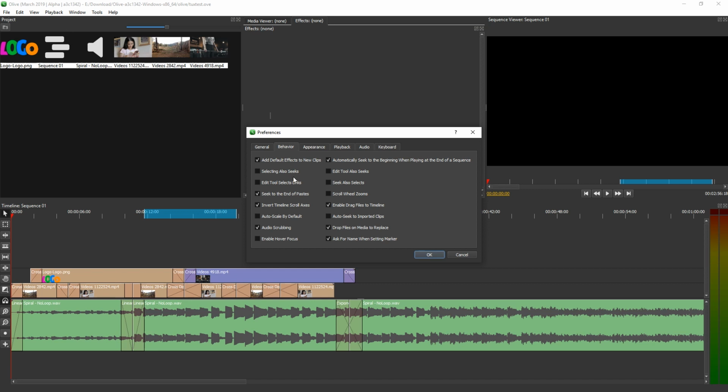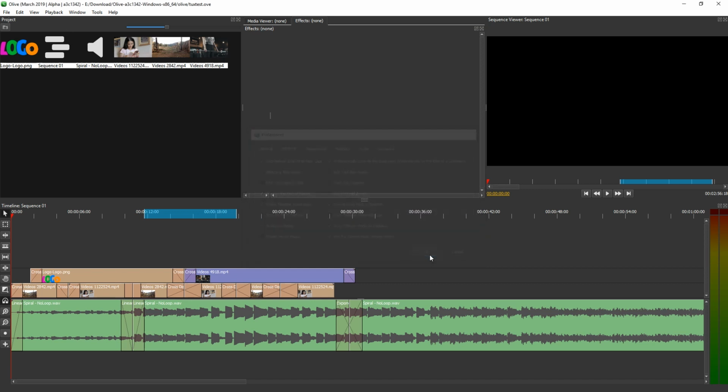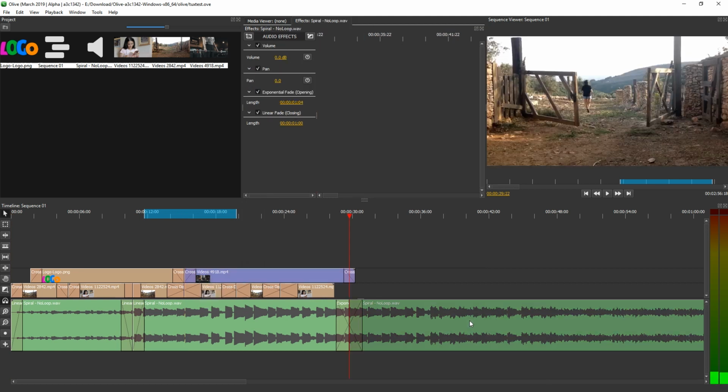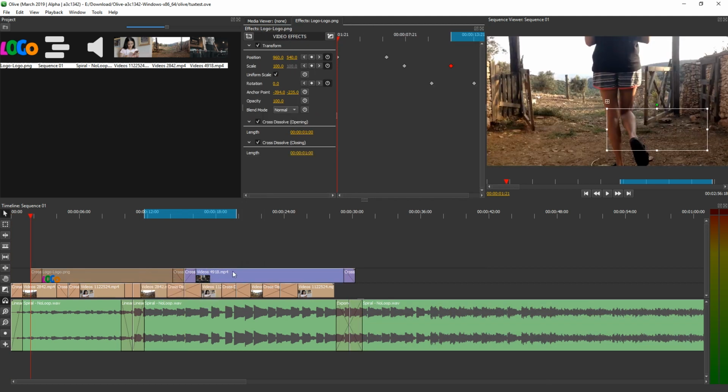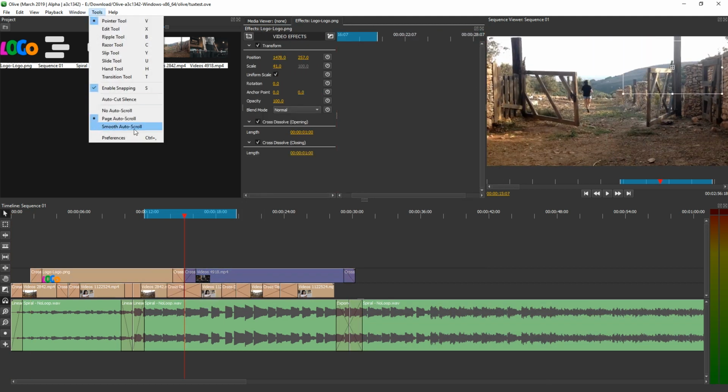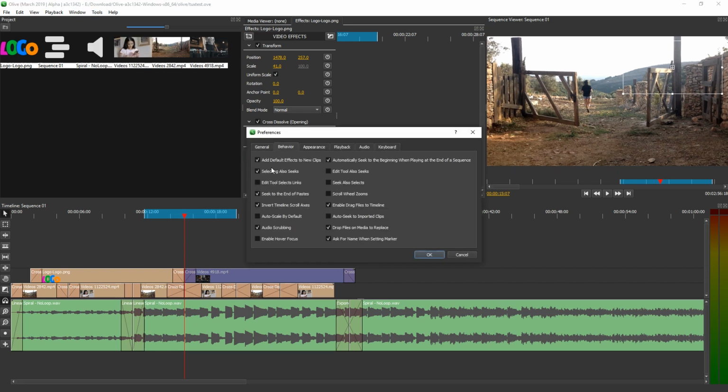Selecting also seeks. Okay, let's try that. Selecting also seeks. Indeed. It seeks to the beginning of a clip. I do not want that for sure, but it's interesting to have it. Maybe as a modifier key function, that would be cool. Maybe alt-click. Alright, edit tool selects links. I don't know what a link is. Seek to the end of pastes. Sure, when you paste something, you seek to the end.